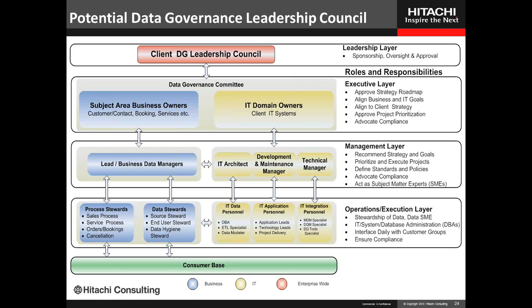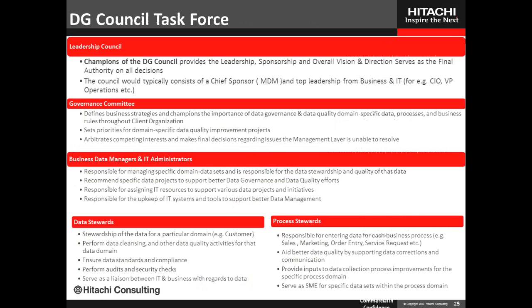Both during the implementation of an MDM project as well as after the implementation, the maintenance of the hub and maintaining the data quality, these are the people who are primarily responsible for that. So just implementing a hub doesn't guarantee you success. It is more to do with the maintenance and how rigorously you are able to enforce the data quality rules. This further explains the activities and responsibilities of the leadership council, governance committee, business data managers, data stewards, and process stewards. Each of them has a role to play to make this initiative successful.